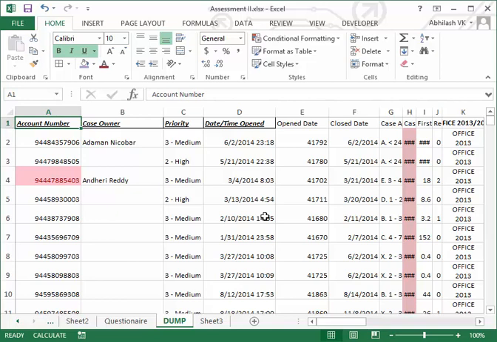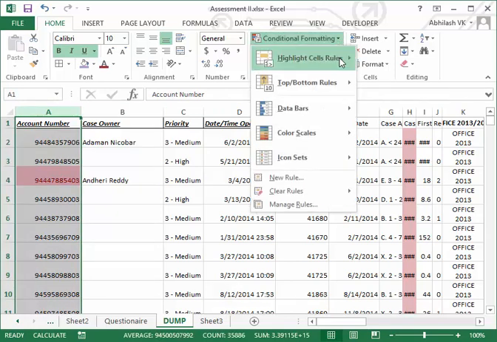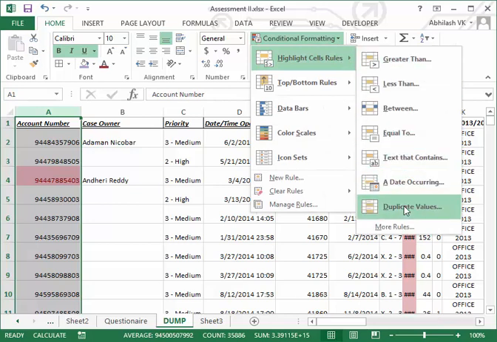The scroll down has stopped. Okay, this is how we can identify the duplicates using conditional formatting. Just select the column where you want to find the duplicates, go to conditional formatting, highlight cell rules and select duplicate values. That's all.